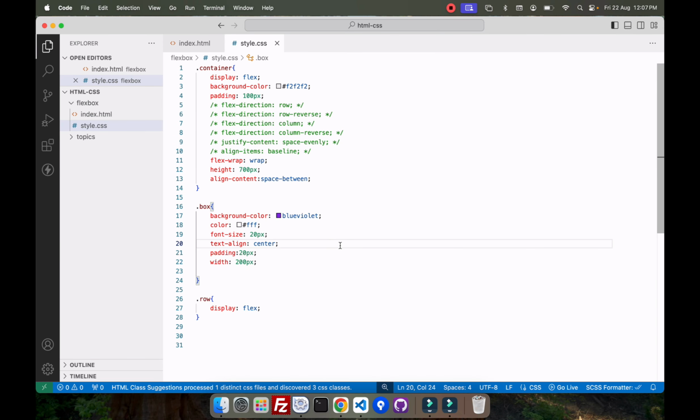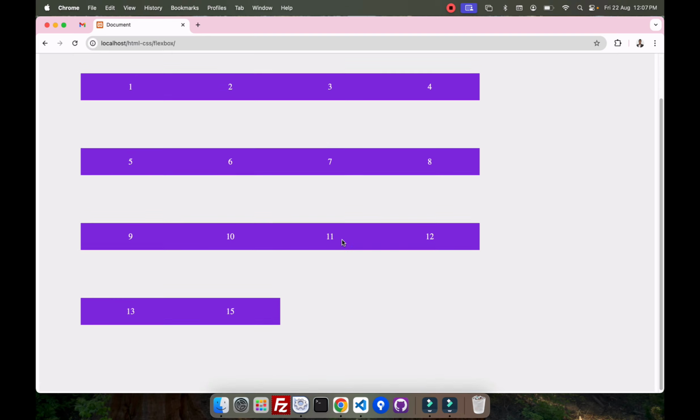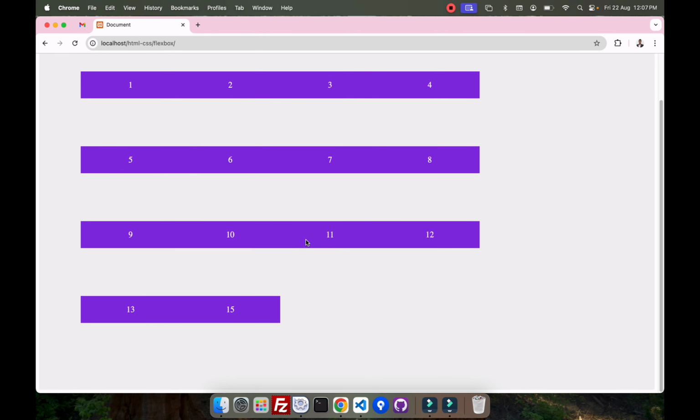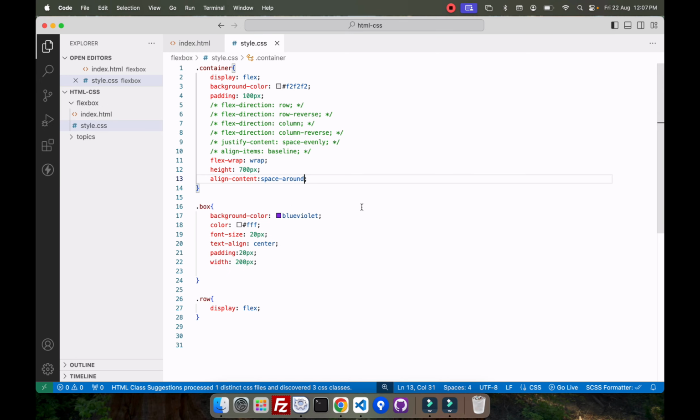Now next is space-around. Just type here space-around. Space-around adds equal space around each row. This means half space at the edge and full space between rows. See, so this is the use of space-around.